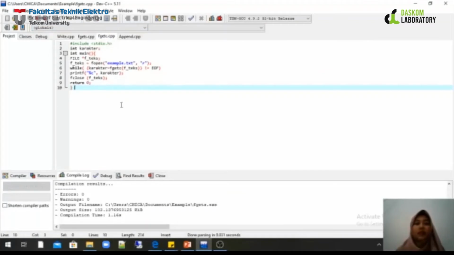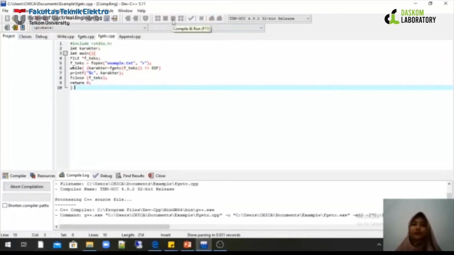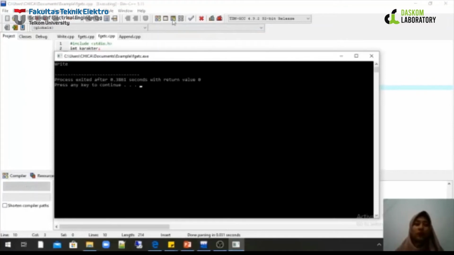And this is the syntax using fgetc to read the string data. If we compile it, also "write", the same as in the fgets program.